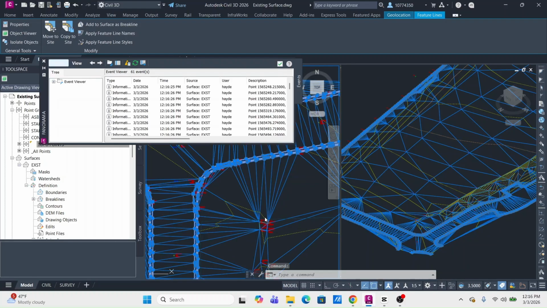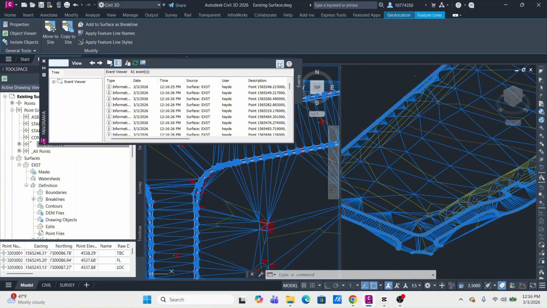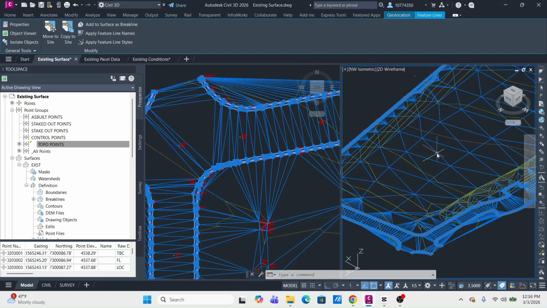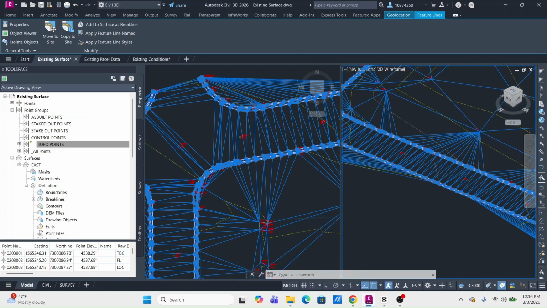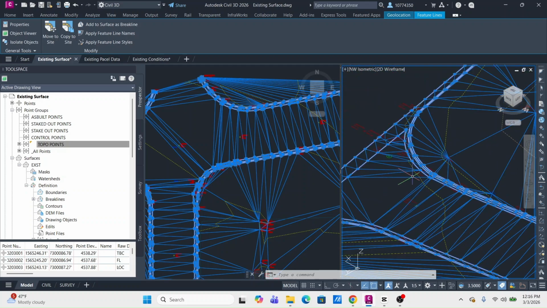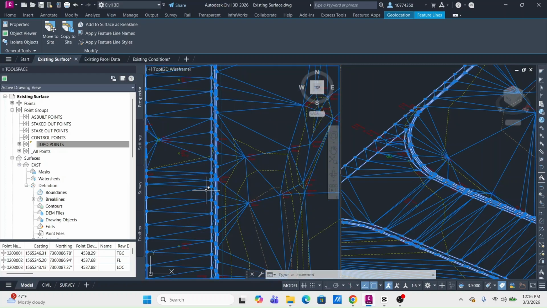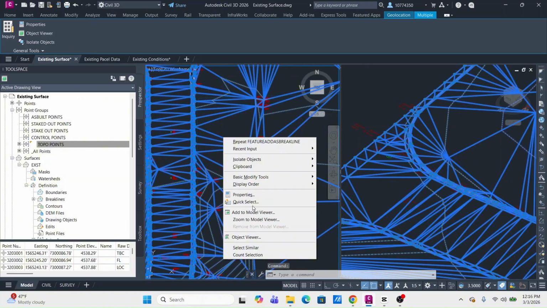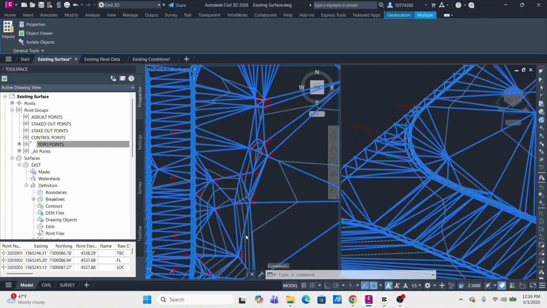And we're going to see if it crashes my computer. Doesn't look like it did. Sweet. So you can start to see with our triangles here, we made a pretty well-defined surface. So if we want to check out our handiwork, you just click on your surface, right-click, go to Object Viewer.